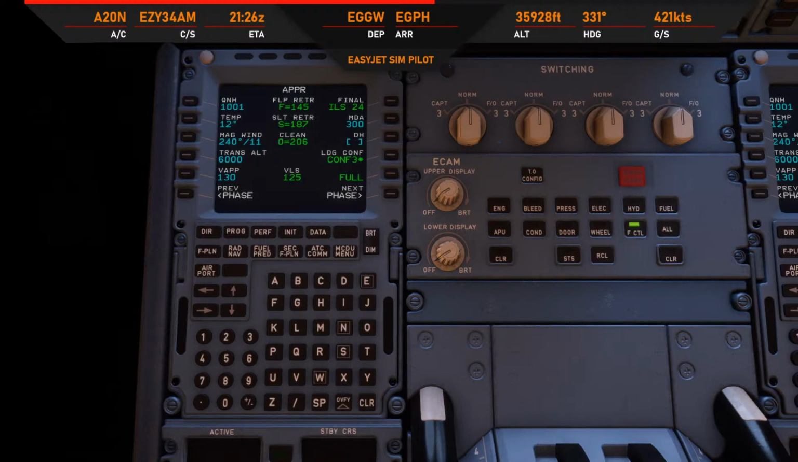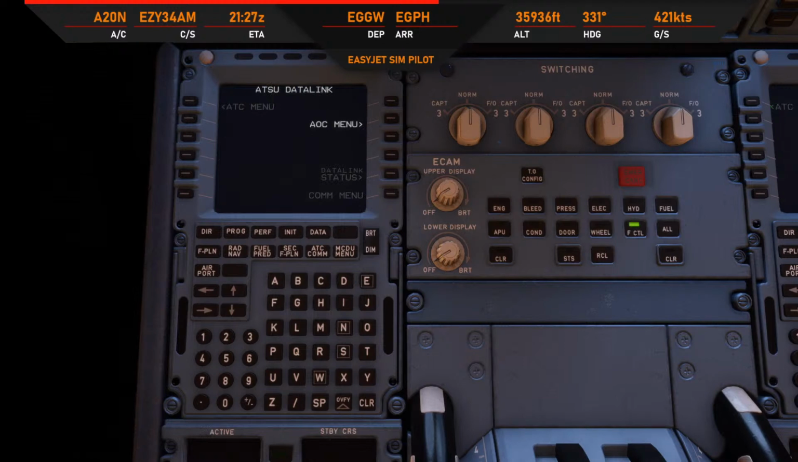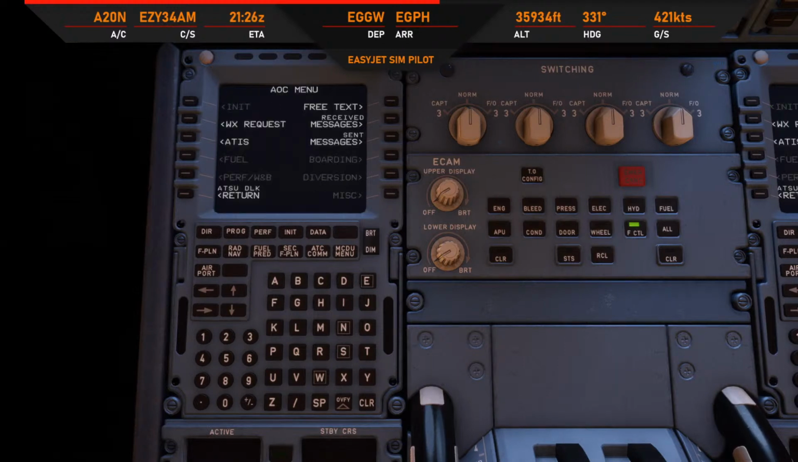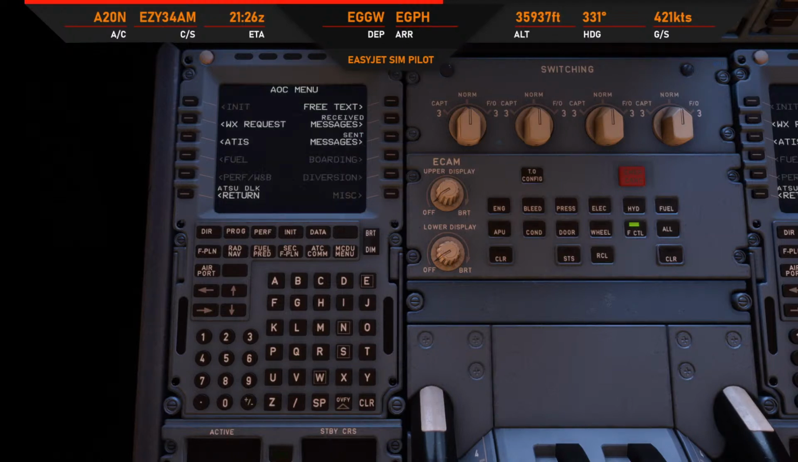So yeah, you click the McDo menu. Bath McNabb, I need one of them. Thank you. Then go to the ATSU screen just here, the AOC menu, and then you can request the weather, you can request the ATIS. So I just did a weather request, and then you just send it, and then it sends the message, it's queued, then it's sent, and then in a minute or two you'll get a received message for you to click into on there, and it'll tell you the latest weather.